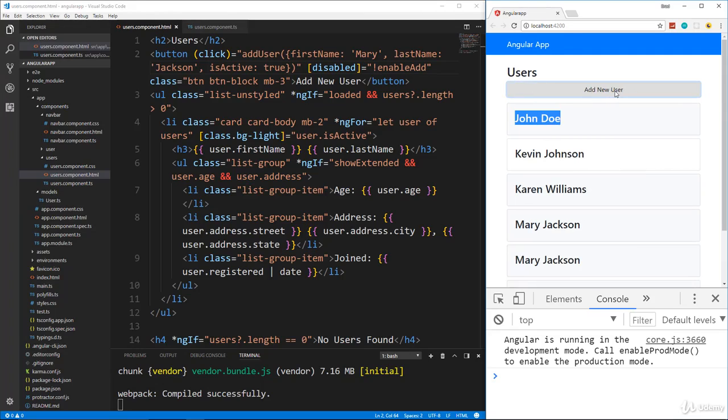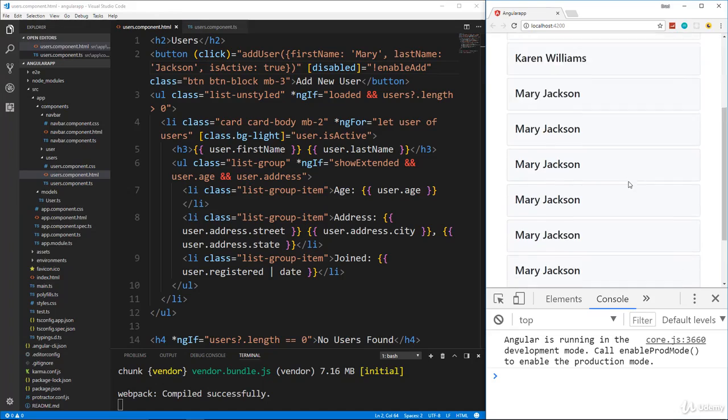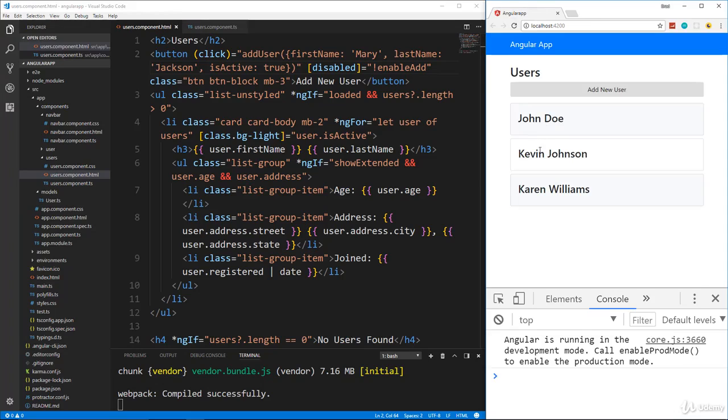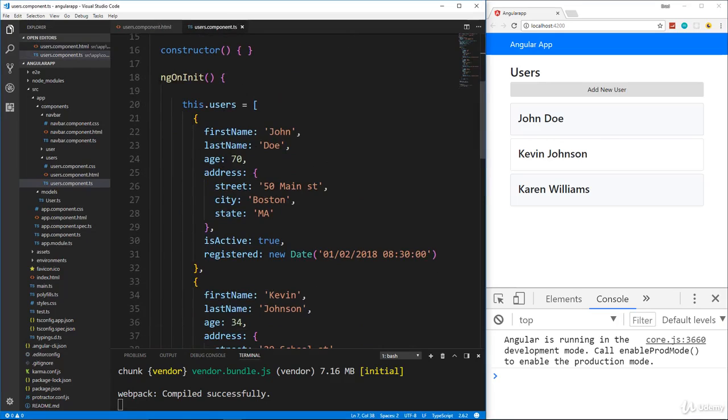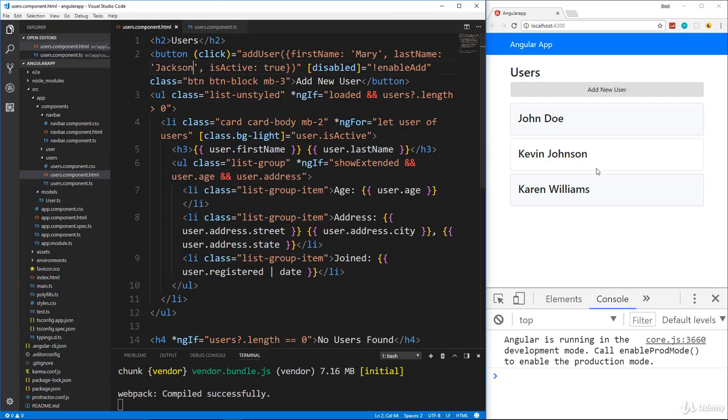If I keep hitting it, it's just going to keep adding Mary Jacksons. Now it's not going to stick, of course, because we're not persisting the data. The only reason these names are here is because we have them defined initially in the ngOnInit. Usually you would have this linked to local storage or some back-end API or something like that. But Angular itself is just the front end. We'll talk about HTTP and using backends later. I'll also show you how to implement local storage so that data can be saved in your browser.